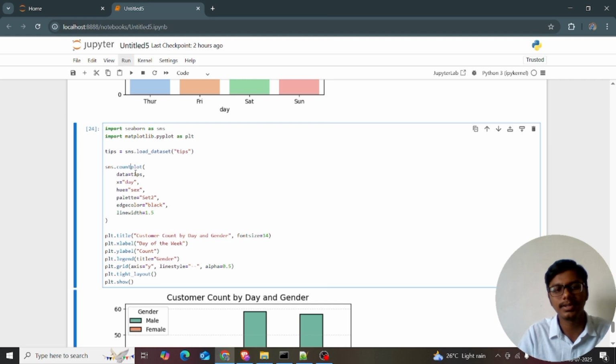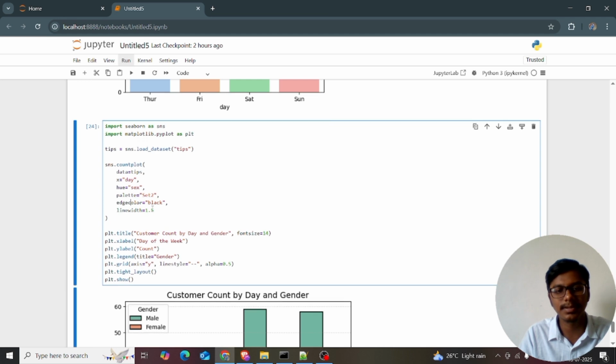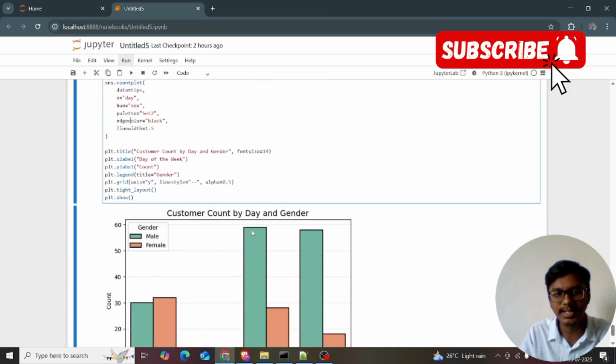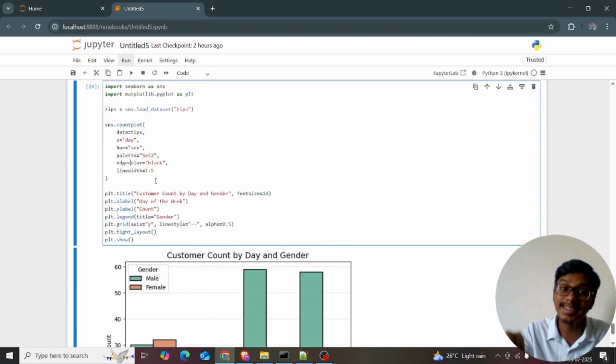So countplot with data equal to tips, x equal to day, hue equal to sex. I'm just grouping the category, right? Palette means Set2, it means the coloring. I want the edge color equal to black, just the line, and for the edge line I'm giving line width equal to 1.5.